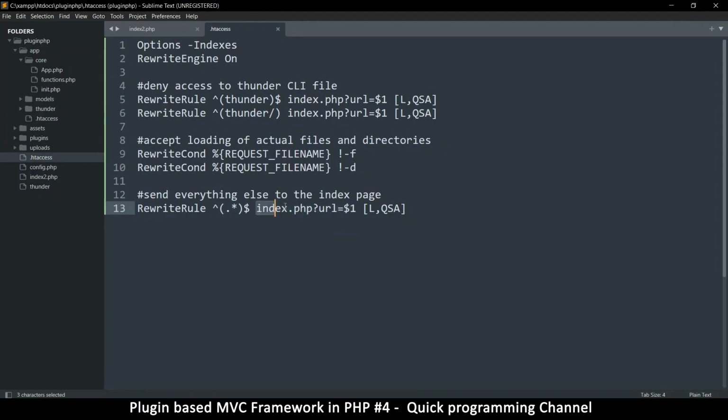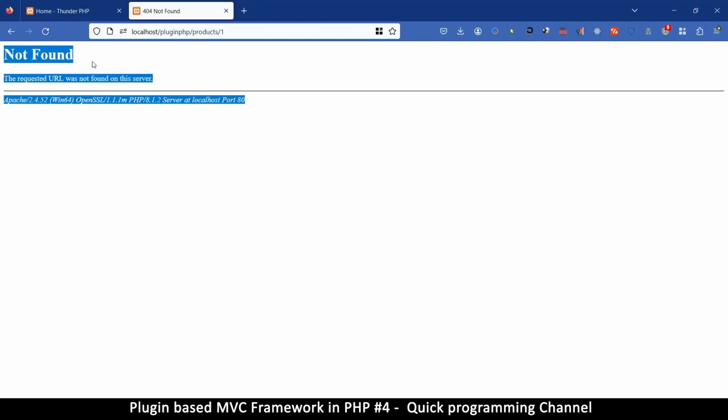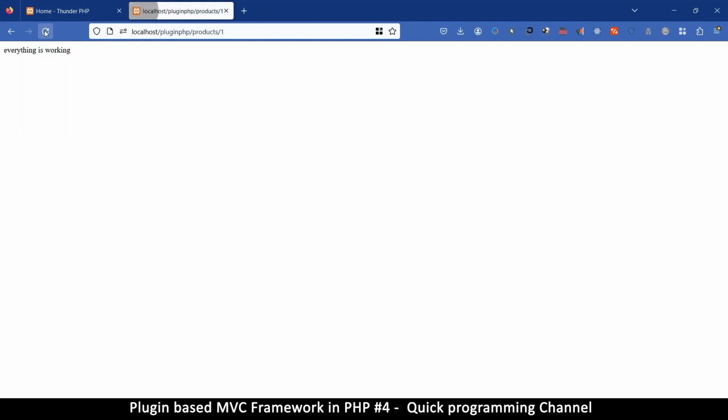So essentially what this will do is it's going to access the index.php page. But since we don't really have the index.php page, I'm just going to put a 2 there because we do have the index2.php page, just to show you that instead of saying not found, it's going to access the index2.php page. So I'm going to refresh now, and you see it says everything is working.